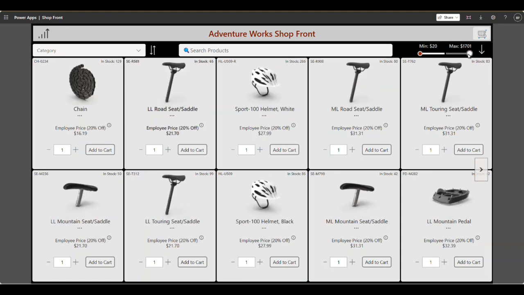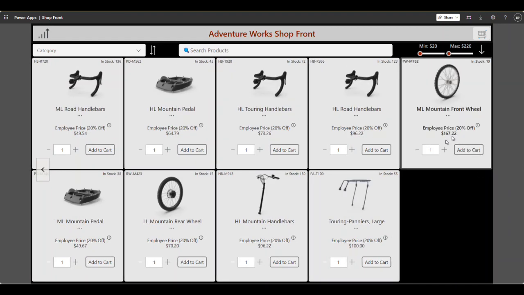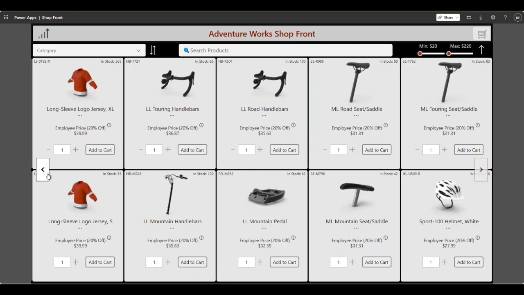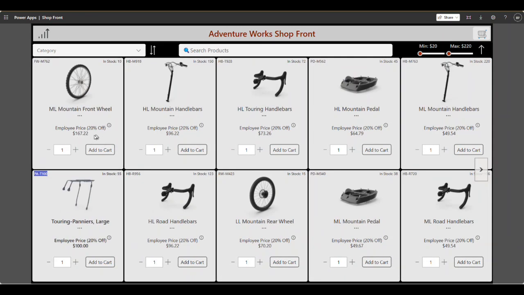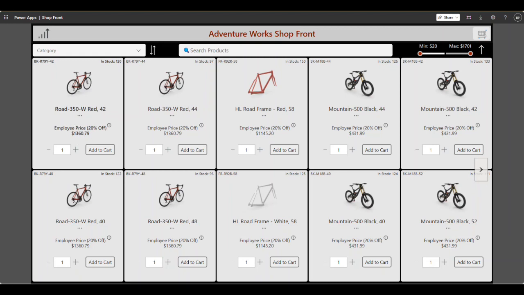You can also filter the products based on price range by selecting minimum and maximum price using the sliders. Here you can see a maximum price of 220 is set, and the maximum price of a product being displayed is 167. The sort button next to the price sliders allows the user to sort the products by price in ascending or descending order. The info button, when clicked, shows the list price of a product.